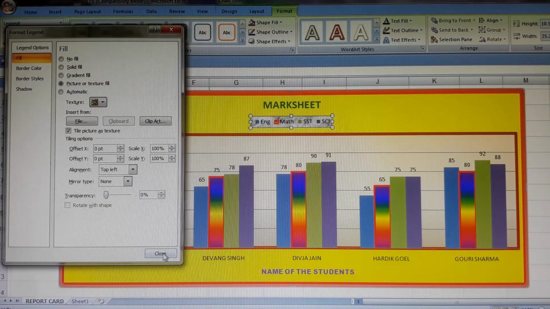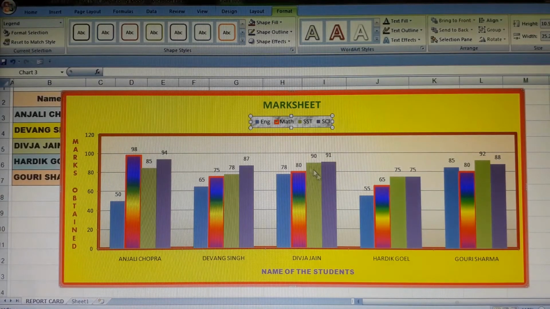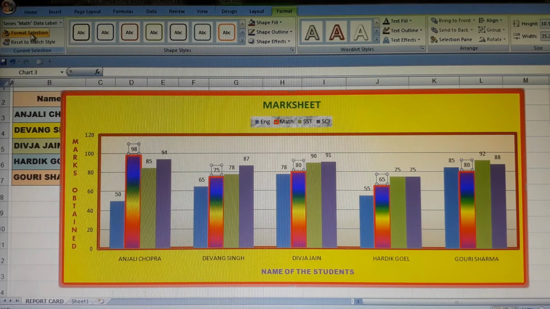And finally close it. Similarly, if you want to format the data label, click on the data label. You can see the data label for the Maths has been selected. Go to the format selection and use different formatting options.